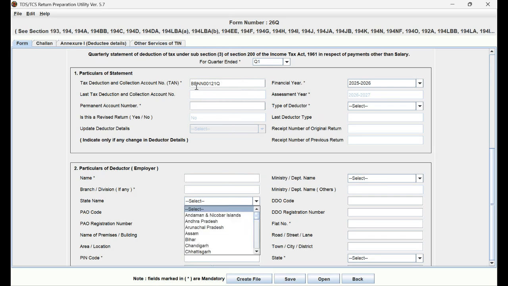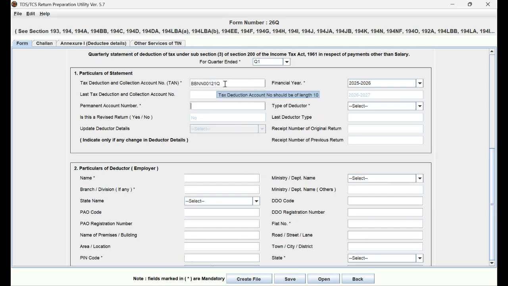So you see the TAN number is 10 digits. Then the PAN number. Okay. Then the tax deduction collection account number, if you have it. Last tax deduction, if you have it, you can put it. Permanent account number, you have to put it. Here it will not allow you, because either you put this one or this one. And a permanent account number you have to put, because I do not know the permanent account number, this 10 digit, and I do not know which one this is, I just put it.